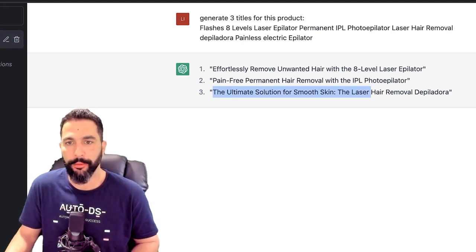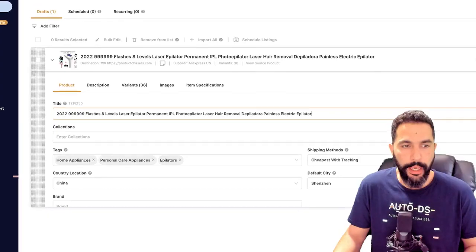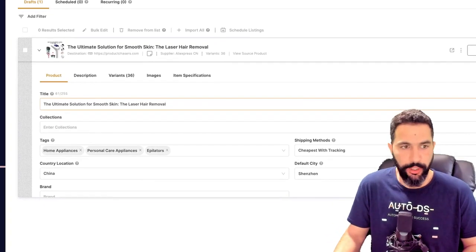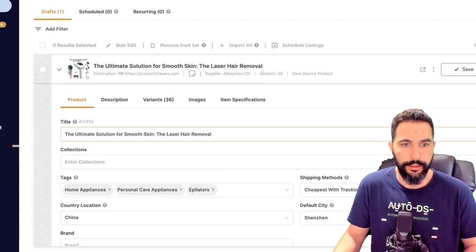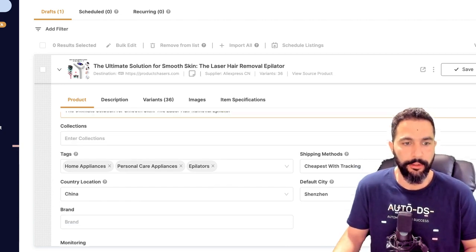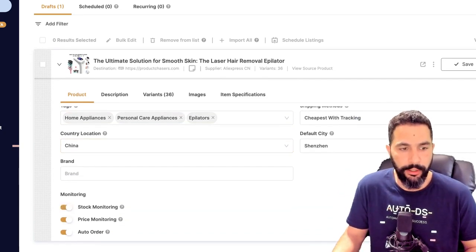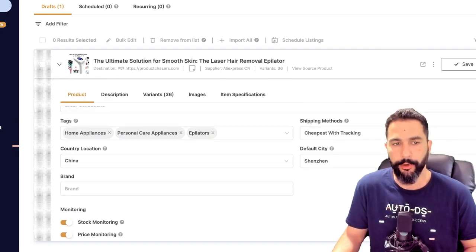I'm going to go with epilator, but I'm going to take this title right here and head back to AutoDS. And in the draft section right here, I'm going to change the product title to the ultimate solution for smooth skin, the laser hair removal epilator. Okay, that's the title. I'm going to keep the tags like this. I'm not going to go over all the stuff right here. I'm just going to enable price and stock monitoring and automatic orders.